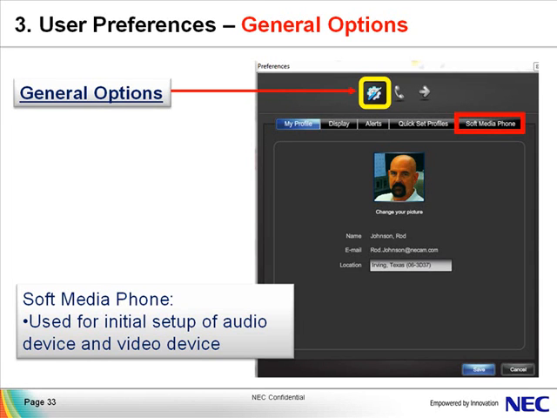And so now I've got a headset that I've plugged in. It's been installed to my Windows operating system or my Macintosh operating system. I can now go to my Soft Media Phone and select that as my audio device.